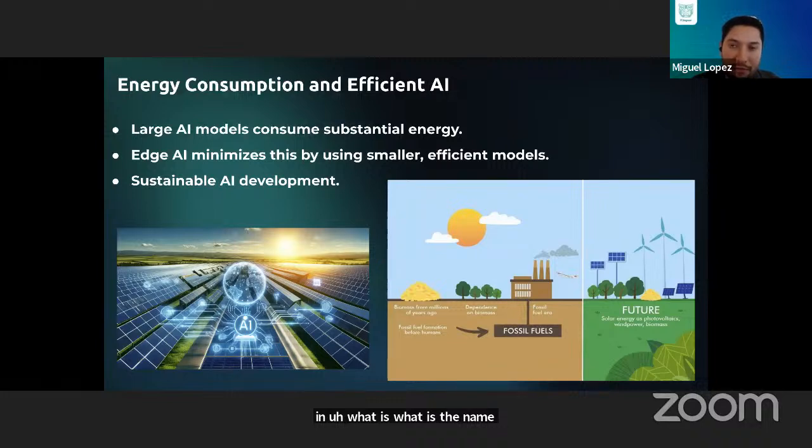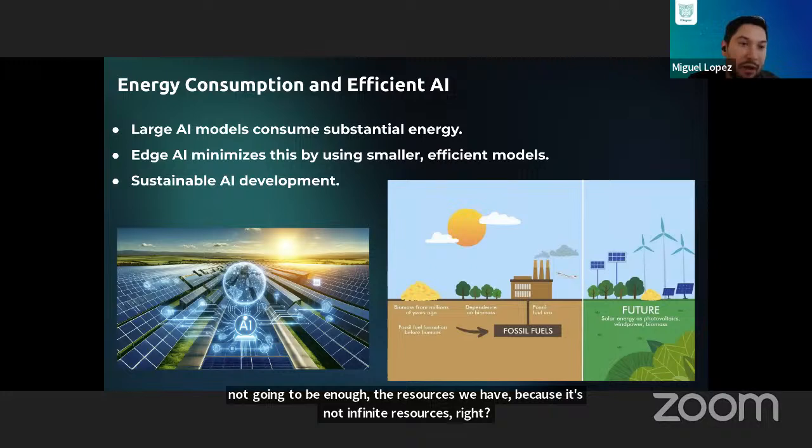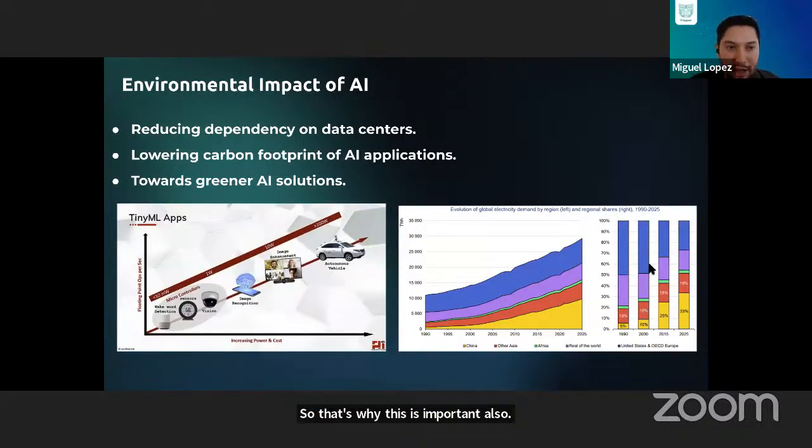Because imagine if we are consuming more water, more energy, we are more people, humanity is growing. At some point, the resources we have are not going to be enough, because they are not infinite resources, right? So that's why this is important also. Well, in general, the environmental impact of AI, as we can see here, the evolution of global electricity demand by region, is growing over the years, right?